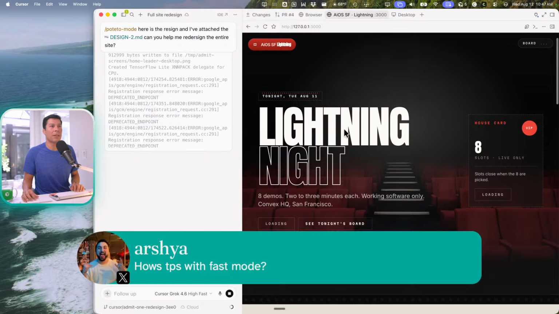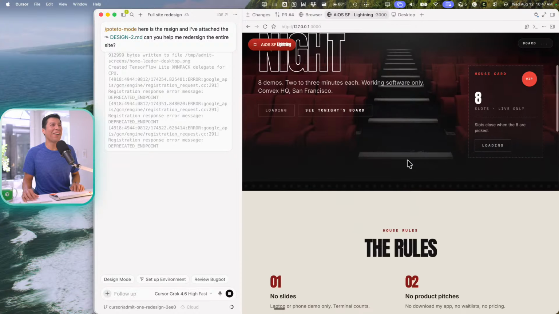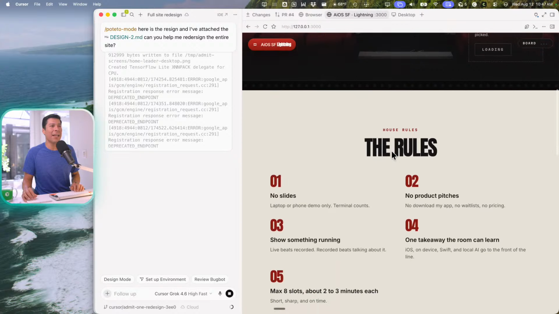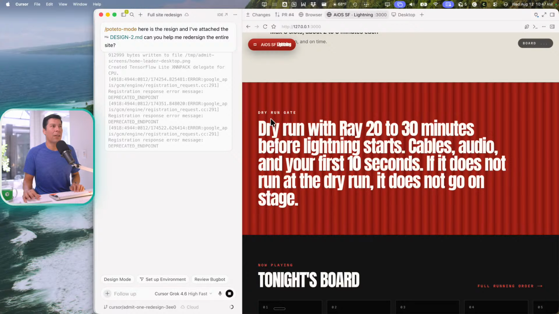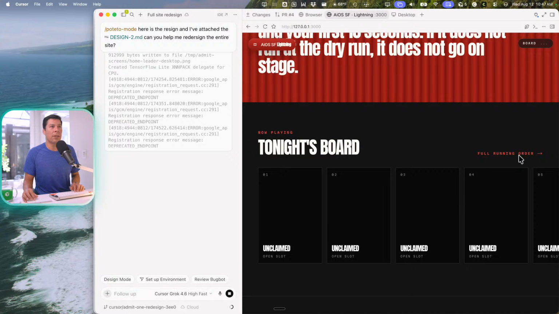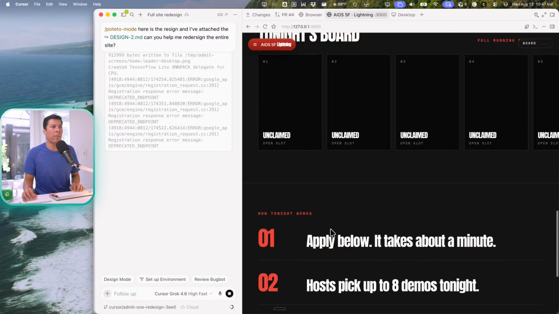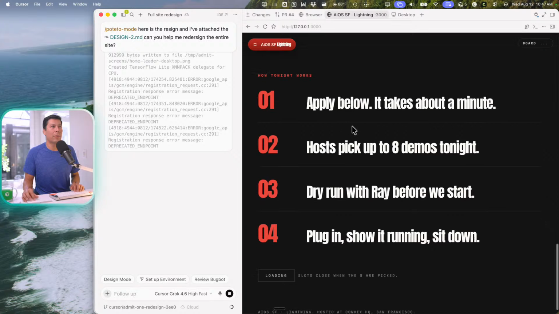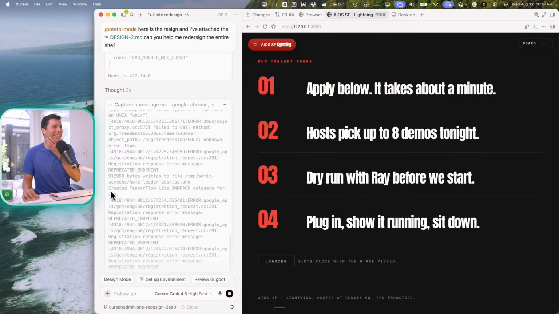Holy smokes. Yeah, so there's that VIP, 8 slots, live only. I love this theater thing. Yo, 8 demos. Dang. I love this so much. Dry run gate. So it just tells them what the rules are, and here's tonight's board. Full running order. So when I get the board that's live, it will do this here. All of this is powered by Convex. How tonight works: apply below, host picks 8 demos. Damn, this is so good. This is crazy. Yeah, a unique design.